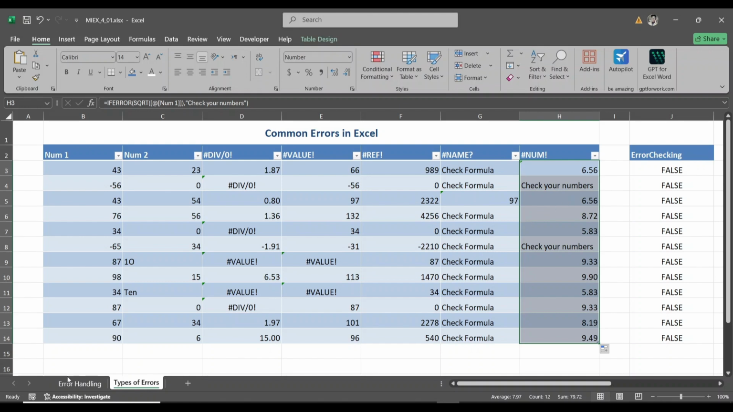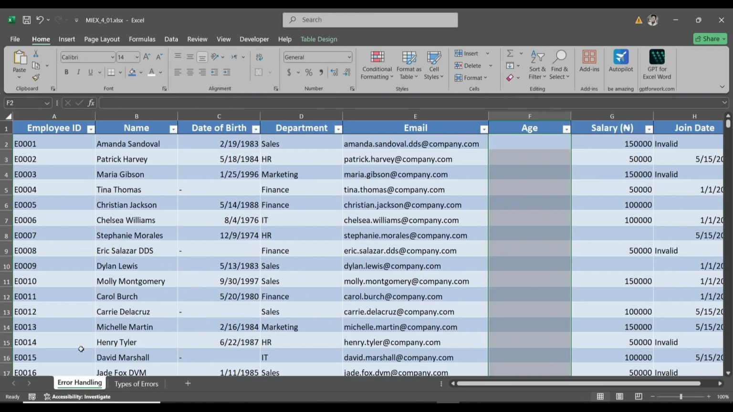Now here's a quick exercise. If you come over to the first spreadsheet, error handling, I have a large table there showing an employee dataset. Now I can come over here to perform a simple calculation. I want to calculate the age of the staff from their date of birth. Okay, we have their date of birth, even though for some of them the date of birth cell is empty, but let's calculate their age from their date of birth.